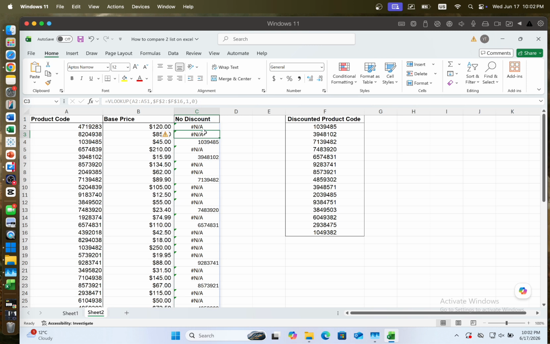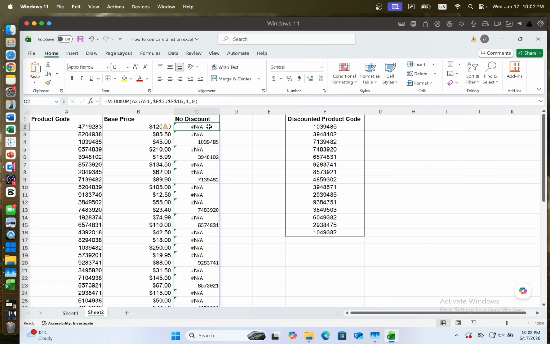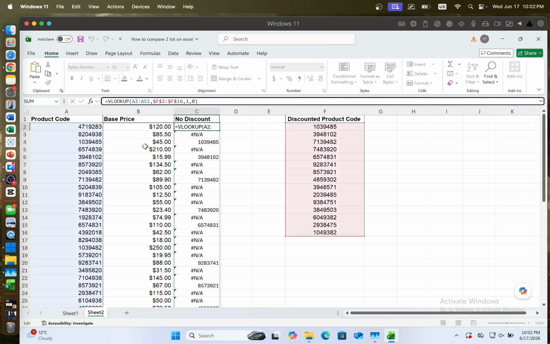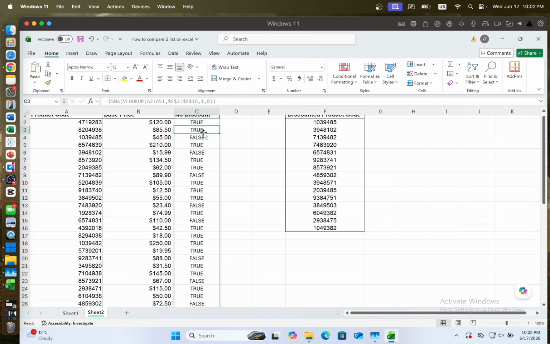Since it's a little bit hard to read because it's NA and there are some numbers, I want to use the ISNA function to make it more like a clear variable. So for this, I will insert the ISNA function, and then you'll see the true and false.